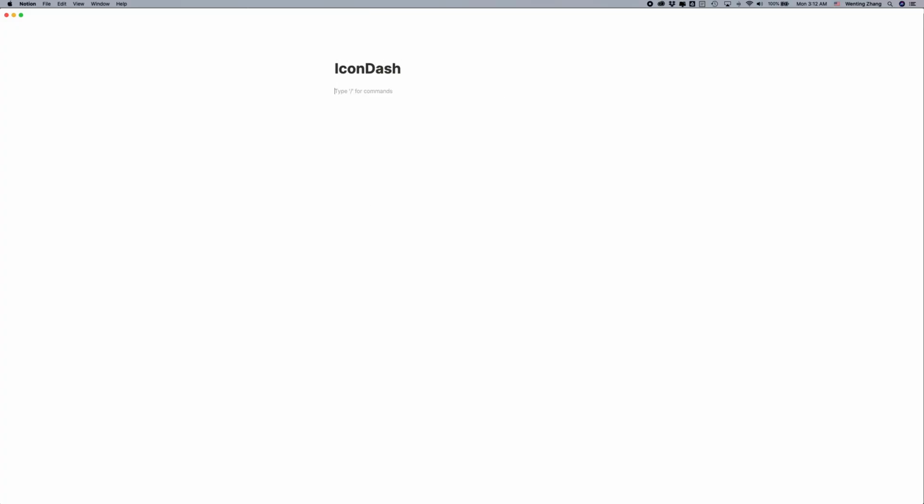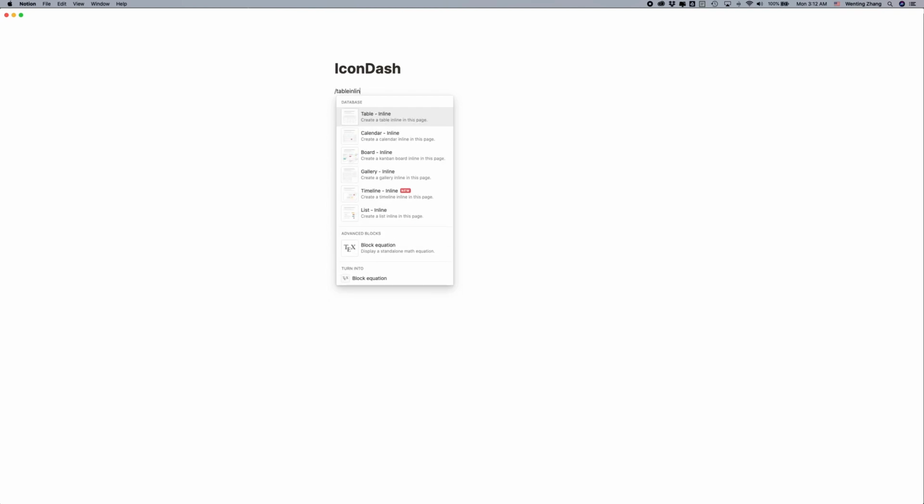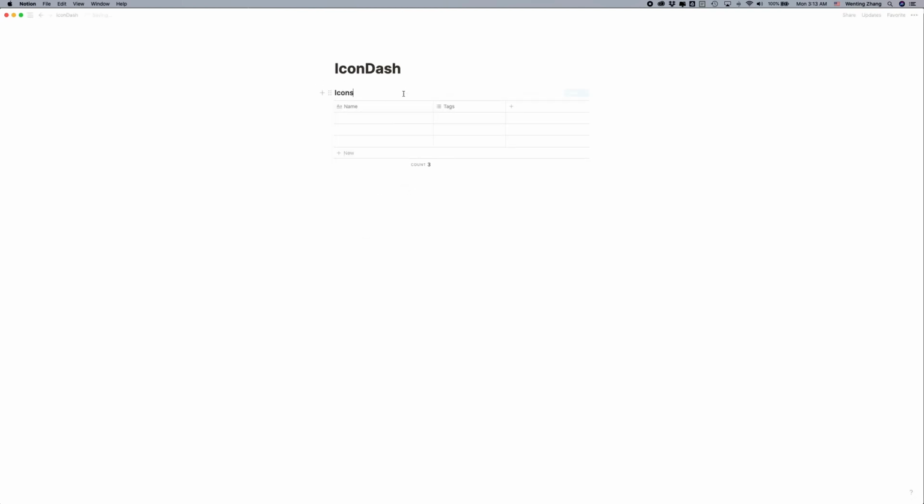IconDash will provide you the tutorials to make your own icon dashboard, just like this demo. Not only will you build a customized icon dashboard that fits your needs, but you will also learn the essential skills to develop software without coding.